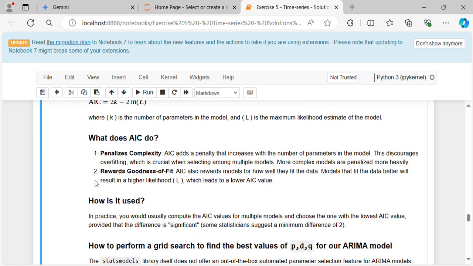What does AIC do? Akaike Information Criterion penalizes complexity. Akaike Information Criterion adds a penalty that increases with the number of parameters in the model. This discourages overfitting, which is crucial when selecting among multiple models. More complex models are penalized more heavily.